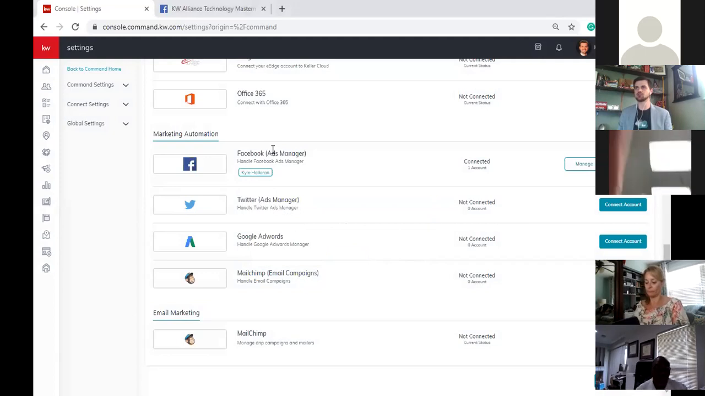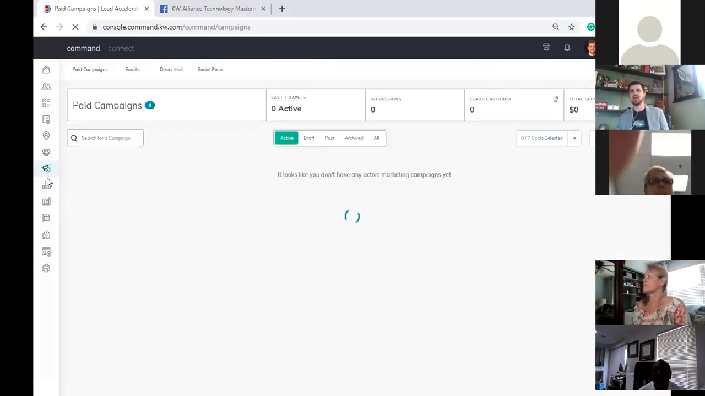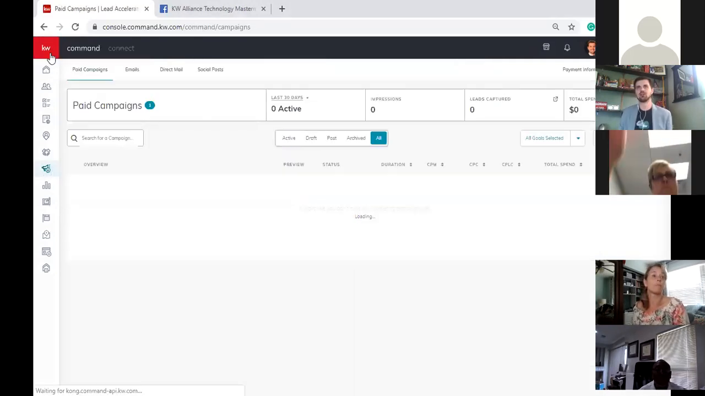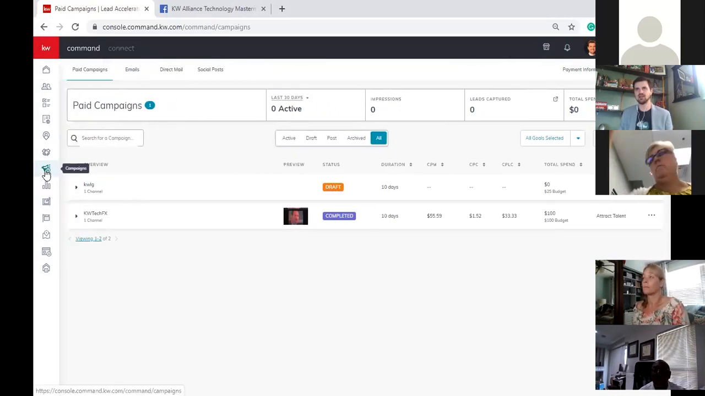All right, so we're going to connect our social media. The next place we're going to go is campaigns, which is this little megaphone. Remember that the KW red symbol up here can be clicked on, and it'll bump out all the names of the different applets. So I'll bump it out, campaigns. Once I get used to it, I can drop back in, and I'll go back over here to campaigns.